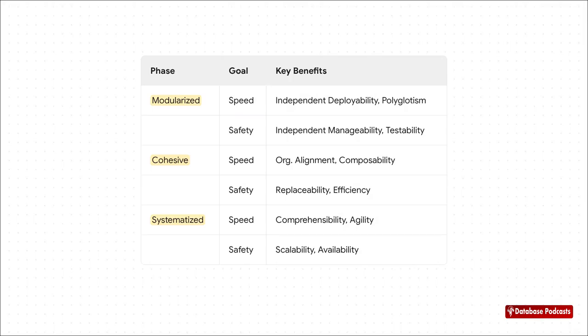And this is it, the microservice architecture maturity model. This is the tool that ties it all together. And it's actually really simple. First, you identify your primary goal. Is it speed or is it safety? Then you just look down that column. The model tells you exactly which architectural phase gives you the benefits you're after. Need to deploy faster? Focus on the modularized phase. Need that system-wide agility? Then your target is the systematized phase. Suddenly, you have a strategic roadmap.